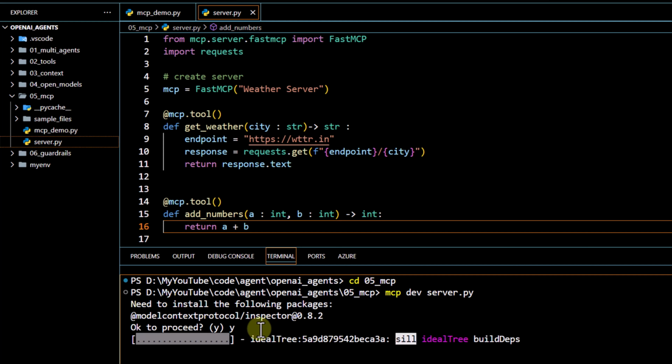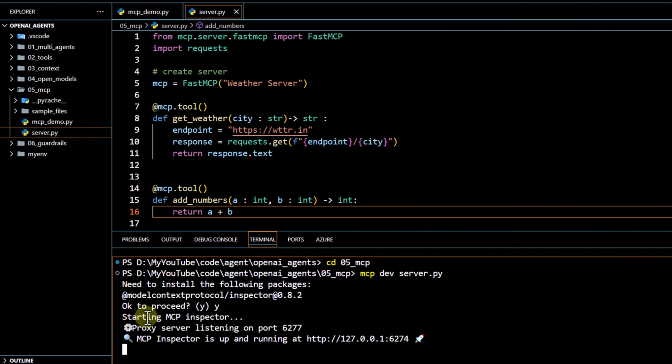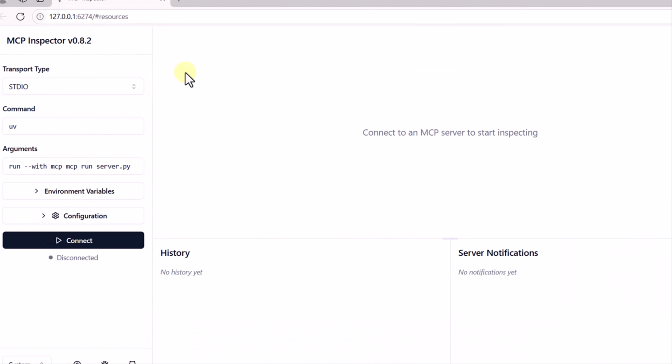It's saying I need to install certain packages. I'm just going to say yes, and we'll wait for this installation to be completed. Now, as you can see, it is starting an MCP Inspector, which is going to run on this particular port, and this is going to be the URL for that. Let me click on this URL. You can see it has routed us to this particular UI. Now I can click on this connect button.